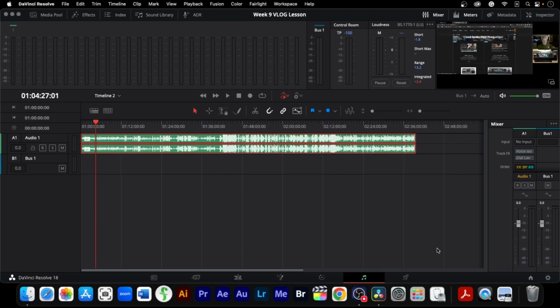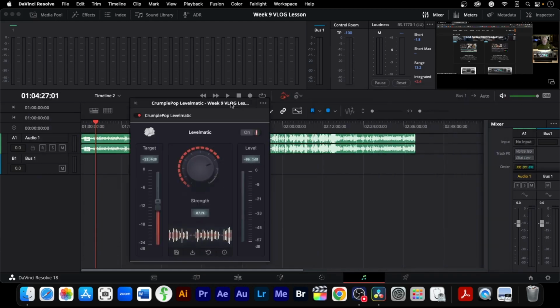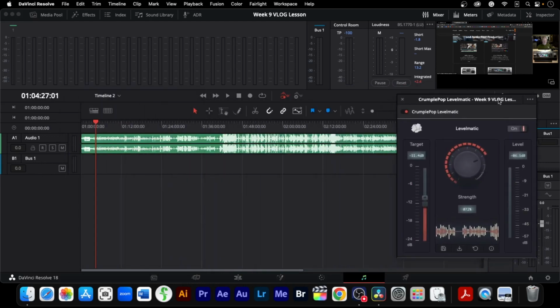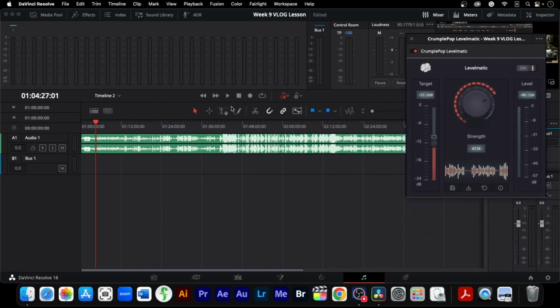Okay, so things are going along pretty well here. I think we've got most of this analyzed, so let me just show you what's happening. This is the Crumple Pop Level-Matic sound leveler. Now that it's had a chance to go through and do most of its analyzing, I've got it set for negative 11 dB, and the strength of it is at about 70 or so percent. So let's take it for a little test drive.